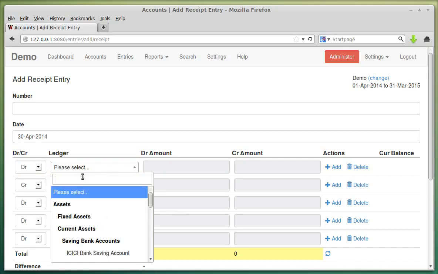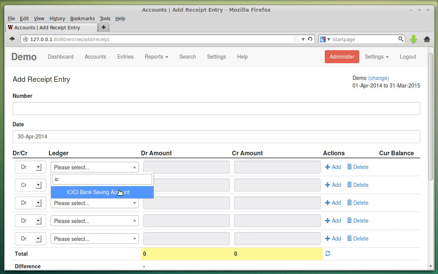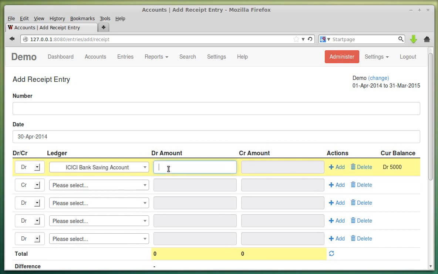So now I have received amount in my ICICI bank account. I can see it over here. I can even auto complete it if I want to. You can see it over here. Okay, and I have received a salary of 30,000. Select 30,000 over here.